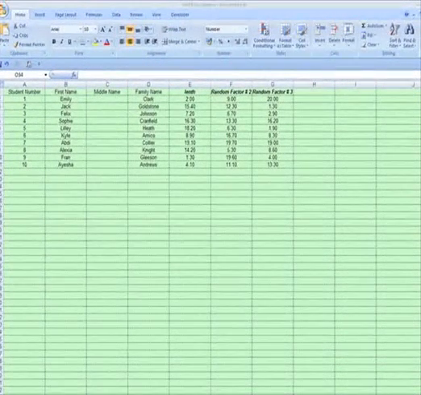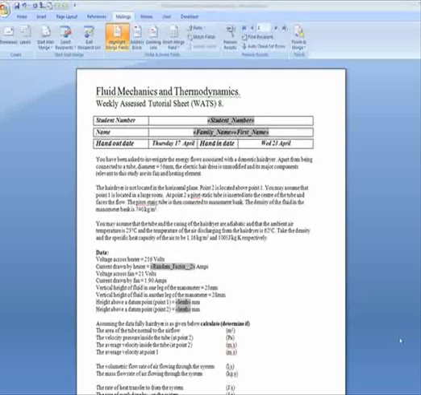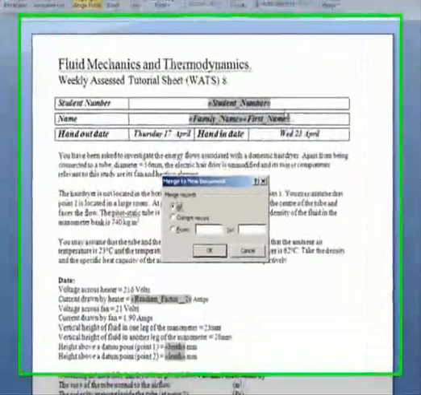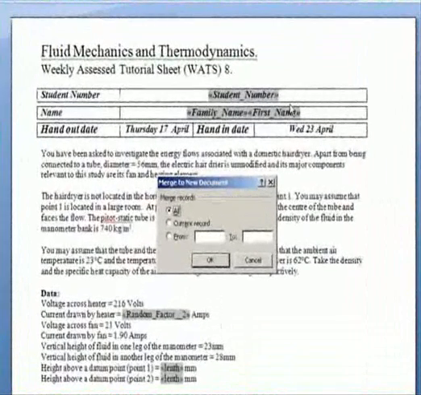Once you have done this, you may go back into the WATS question sheet and click on to Finish and Merge, followed by Edit Individual Documents. If you have a large class, you will not want to merge all documents at once, but instead will want to select around 1 to 50.